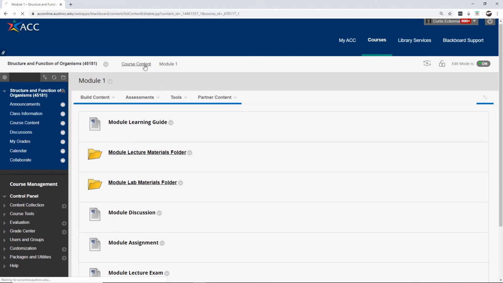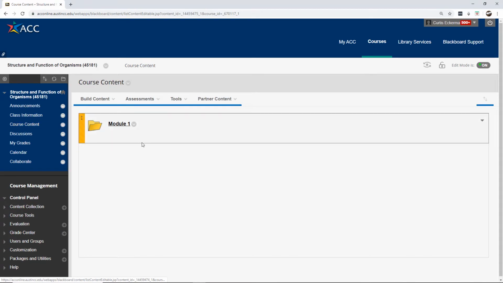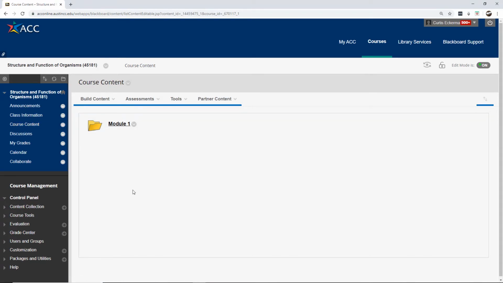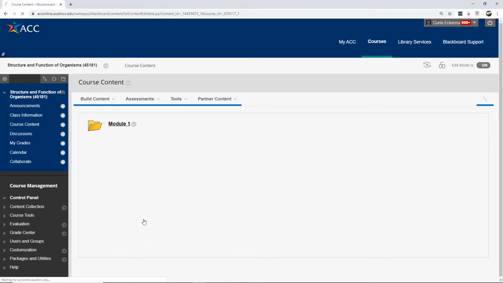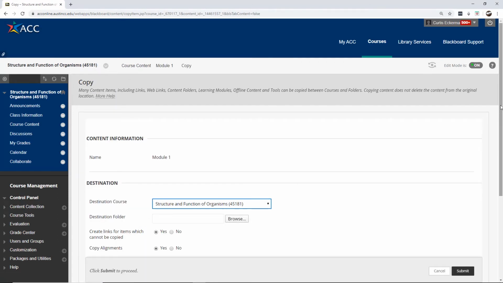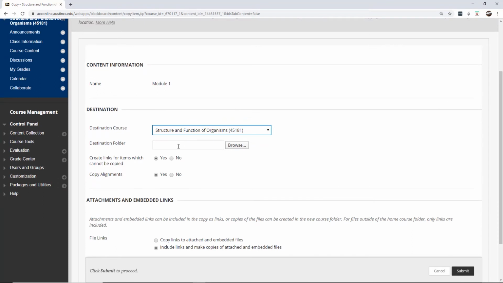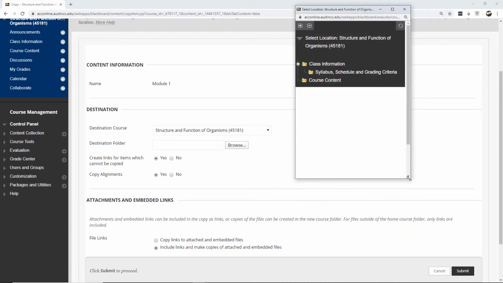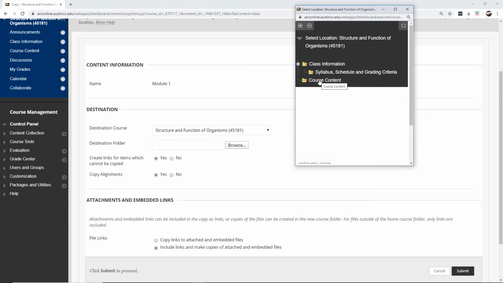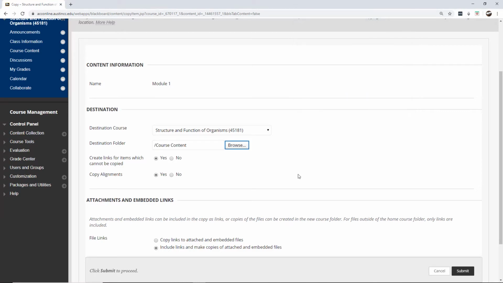If I go back out to course content, and I can click on course content in both places, you can see I have module 1, and we've just set up the outline for module 1. What I'm going to do now is copy this folder, and I'm going to get you to this page. You do not need to change the destination course unless you're copying this to another course. I'm going to go to the destination folder. When I click on browse, it's going to give you this pop-out window, and you can see that I have class information, syllabus, and here's the course content. I'm just going to click on course content.